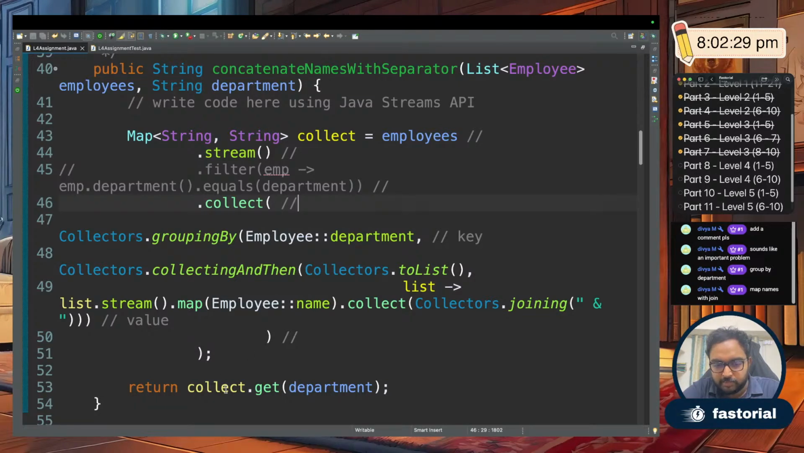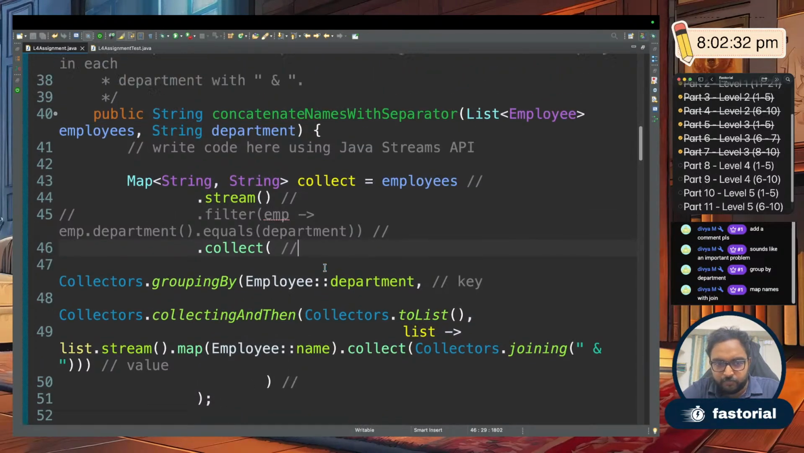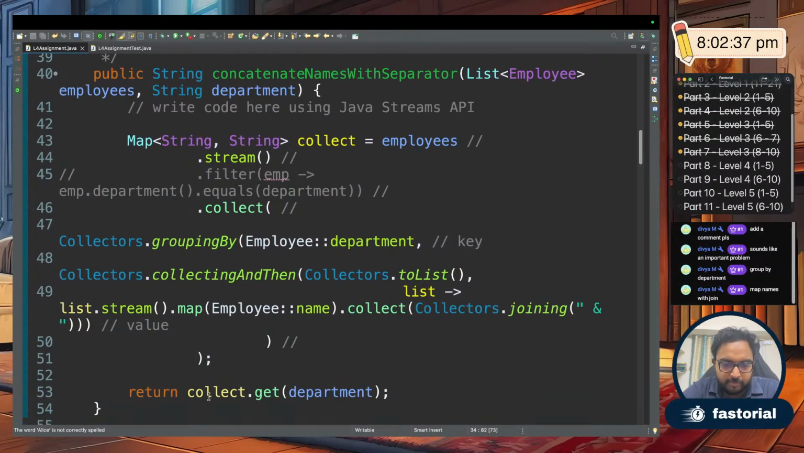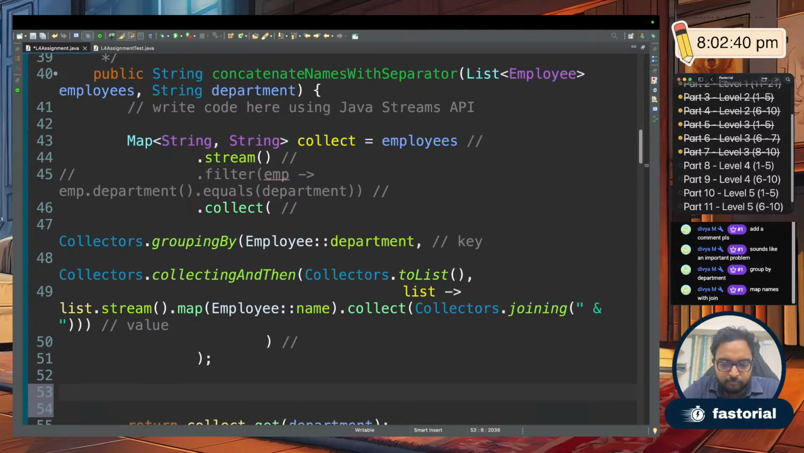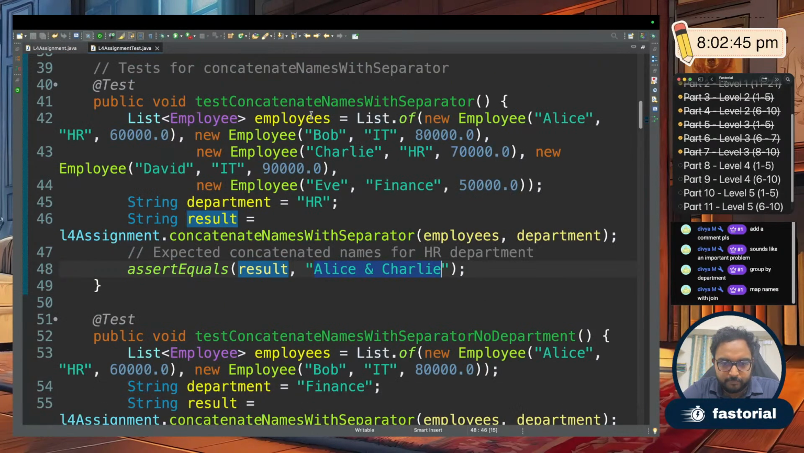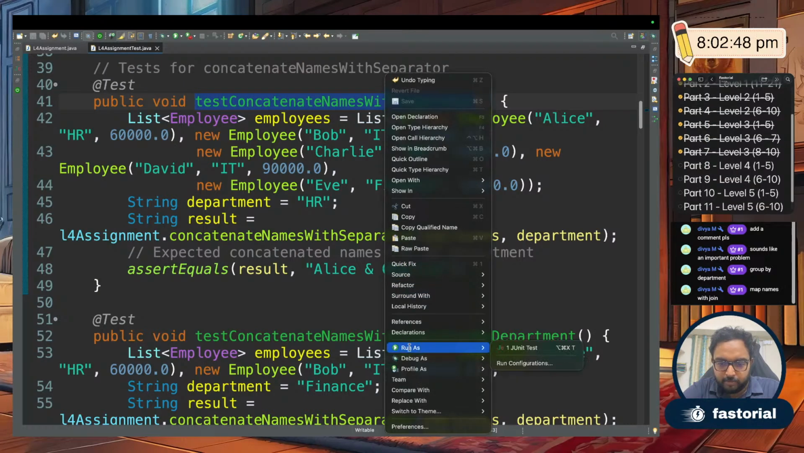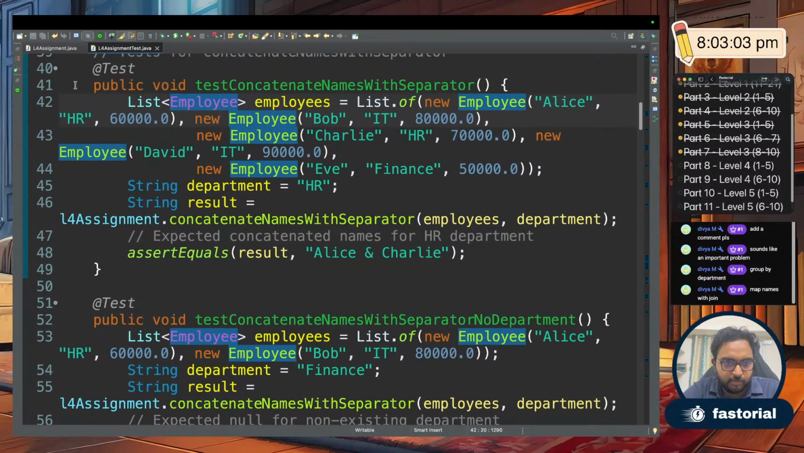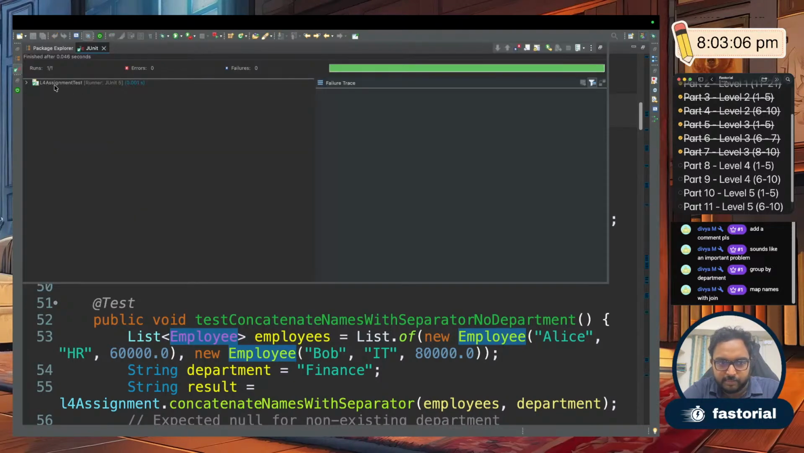So suddenly tomorrow if they ask to return a map of all of this, even that you can print. So now I'll also print this collect, sysout collect. Okay, so let me run the test case. You got Finance has Eve, HR has Alice and Charlie, IT has Bob and David. Okay, so this is the expected output according to the sample question they have given. So we got that, and the test case also passed. If you want to see the test output, it's here. The test case passed.